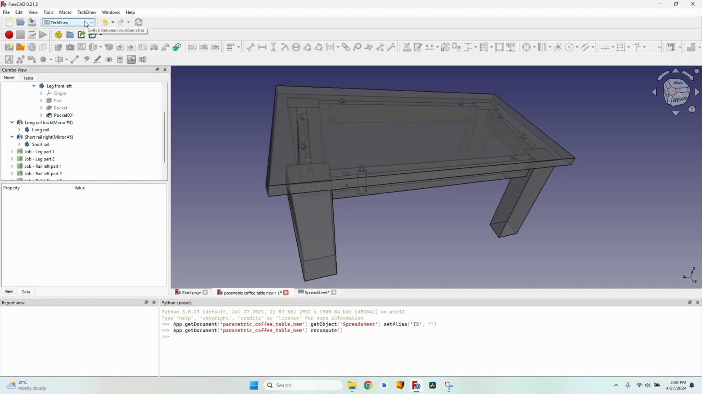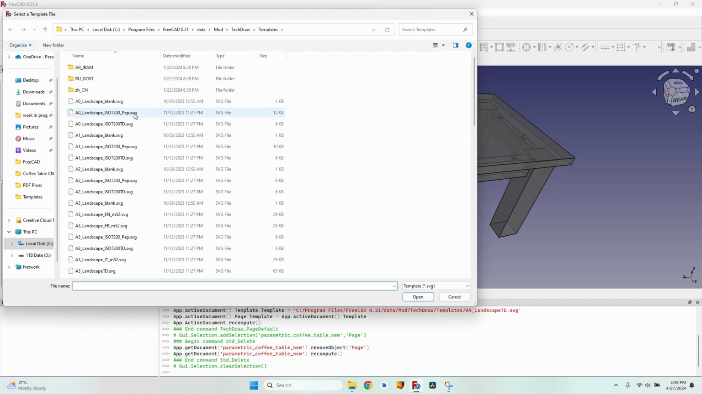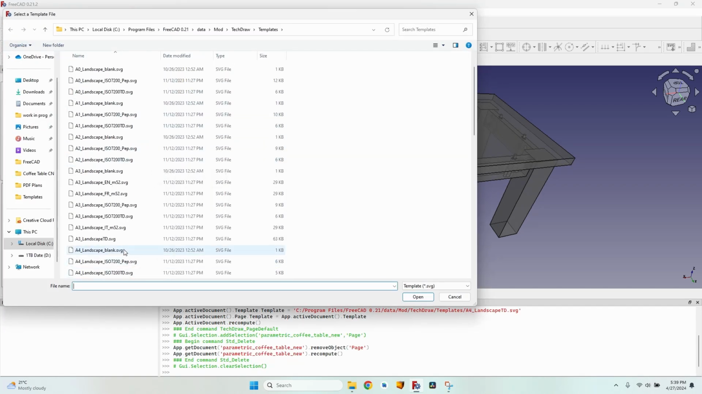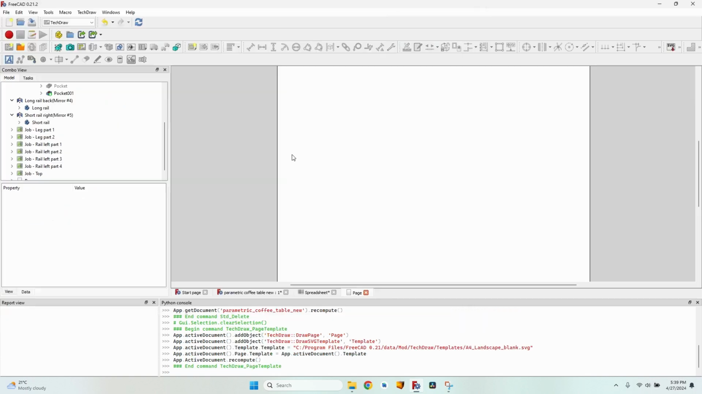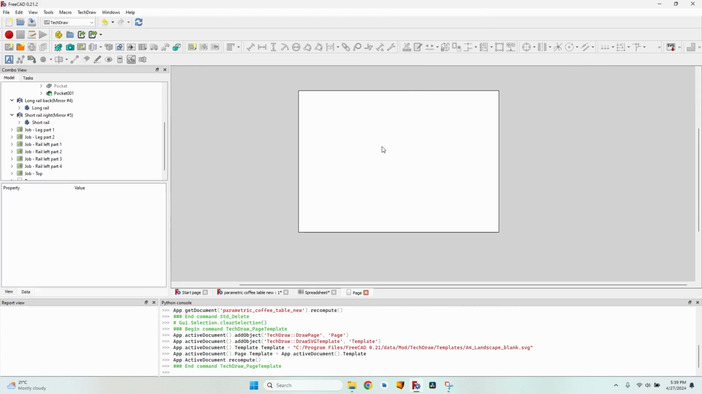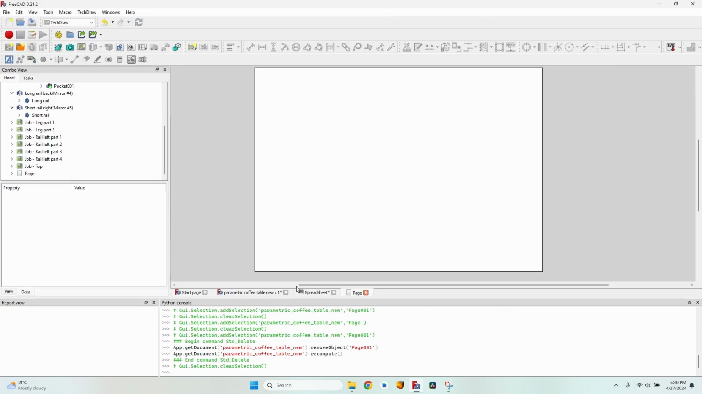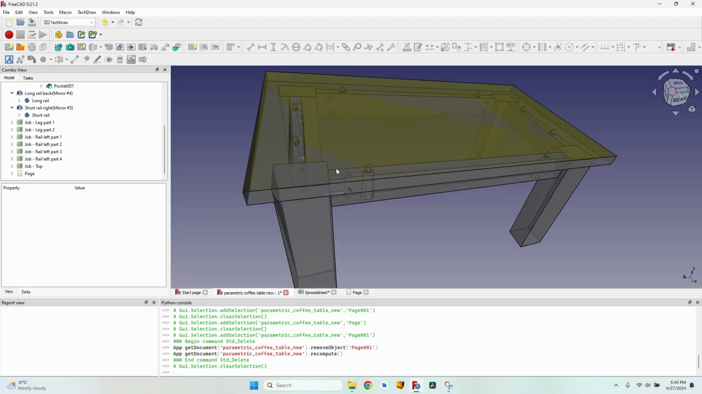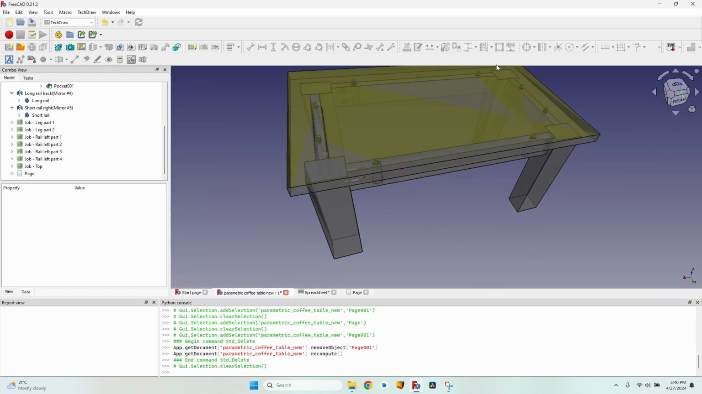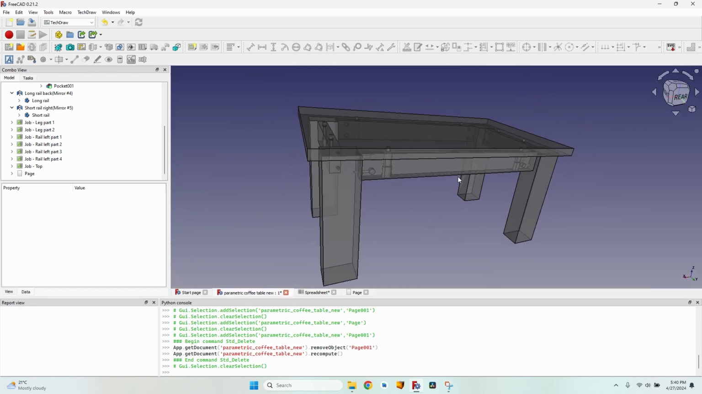Let's move to the TechDraw Workbench. Insert page using template. Here I have a list of templates. I will select the A4 landscape blank because I want just an empty page, no other information. So let's get started. First of all, let's take a look at the table and see which of these elements are unique, because I'm not going to make a page for each of the elements since they are identical or maybe mirrored. I will just make one plan for one of them.